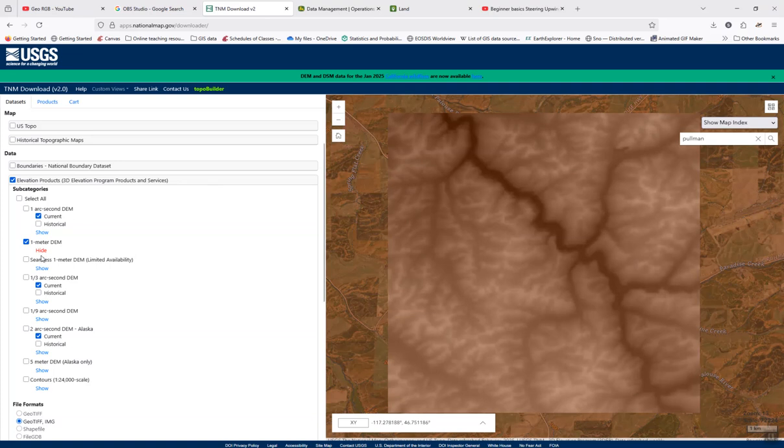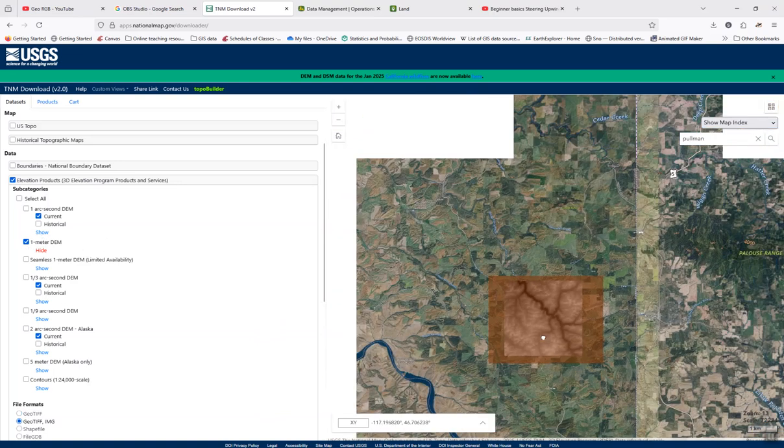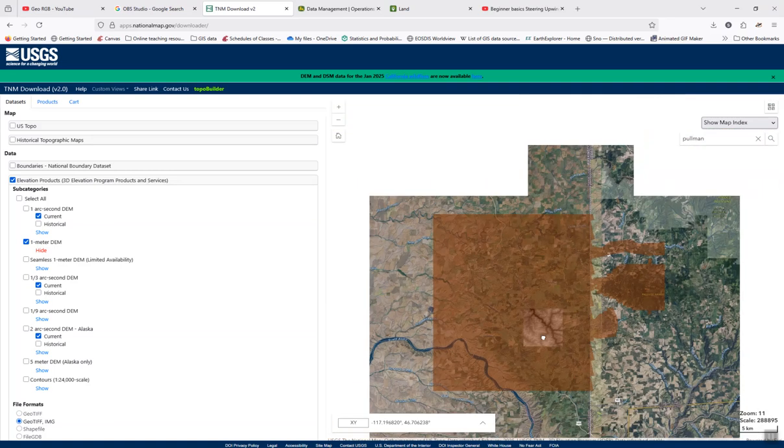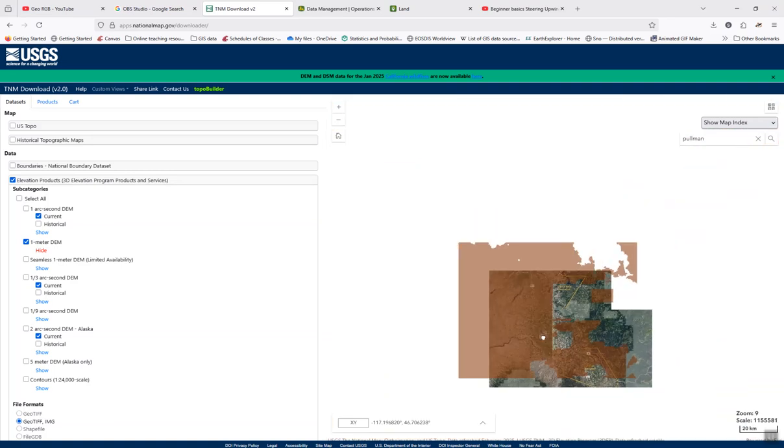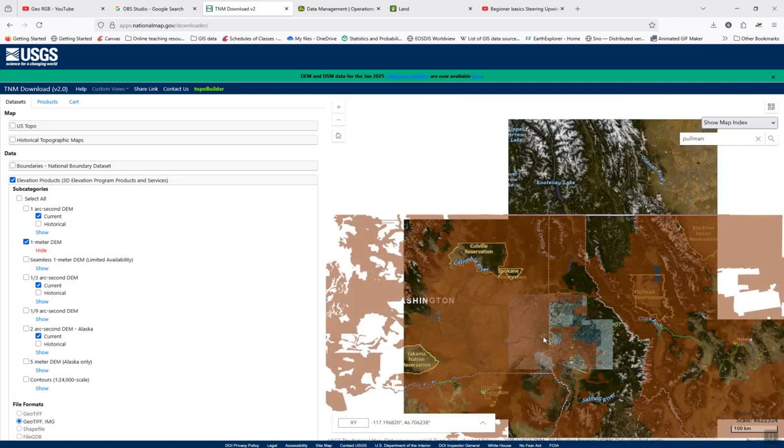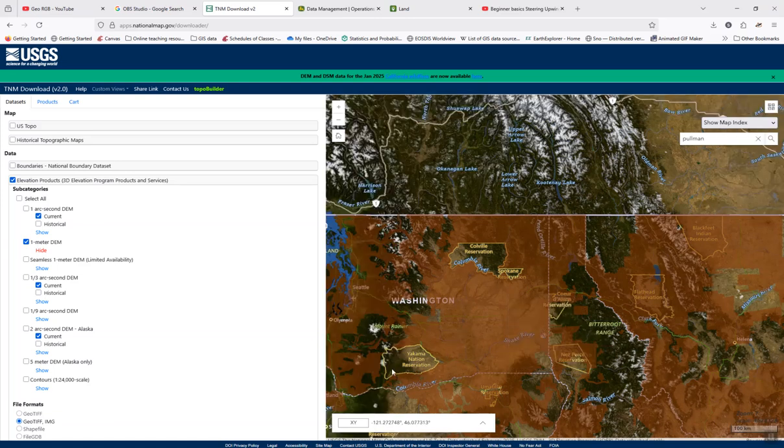If you click on show and you have the 1 meter data clicked on and it highlights, that means you can get 1 meter resolution elevation data for your area. If you can't get 1 meter, let me zoom out. I bet you can get 1 meter for, yeah, the 1 meter coverage is pretty good. There you go. It looks like all of Washington has 1 meter data, except for down here. So you should be fine for most areas getting 1 meter data. That's what you want to go with.